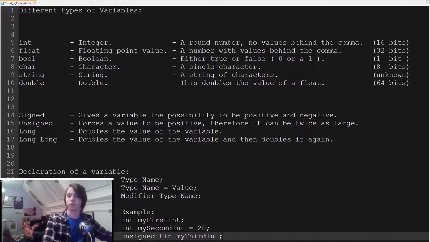The second thing is a float. A float is also really important. Just like an integer, you're gonna use it a lot, and it's basically a floating point value, a number with always numbers behind a comma. Even if it's zeros, it always has numbers behind a comma, and it has the size of 32 bits.